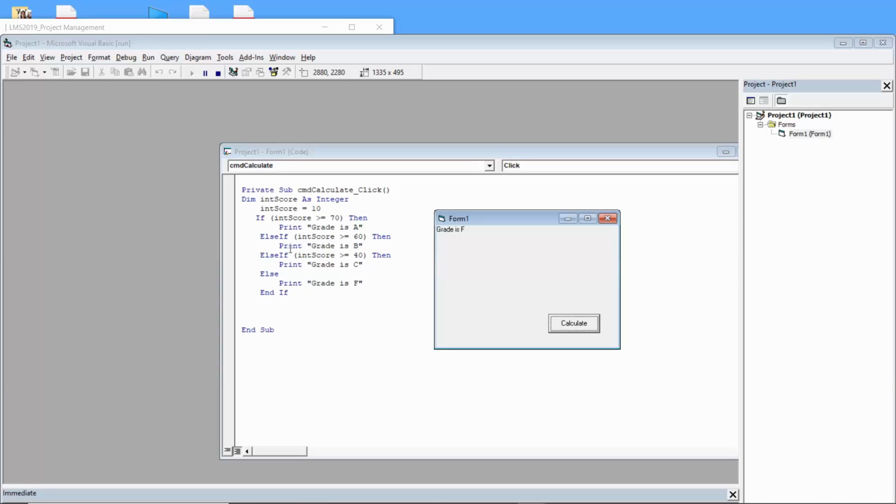Therefore, it will not check this print grade B. It will move to the other line, which is else if int score greater than 40, right? So again, int score is 10 greater than or equal 40. No, it is also not true. Then it will check this last option, that is the else part, right? So else it will go to this else statement and print grade is F, right? That is how it happens.